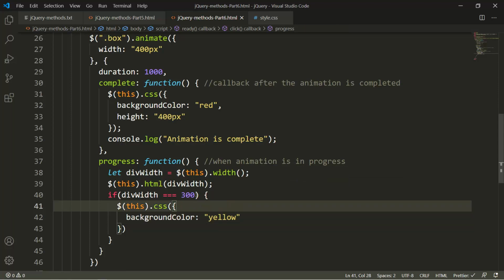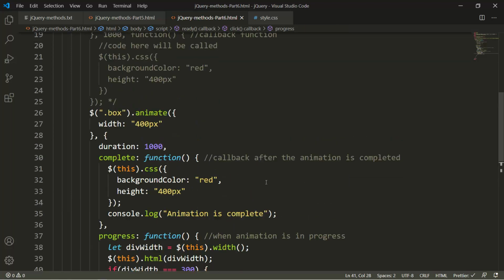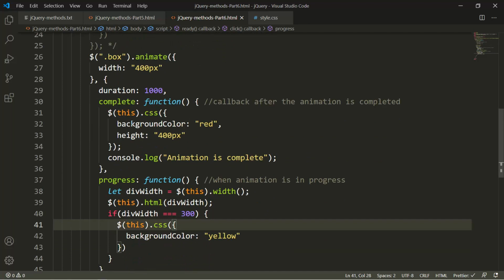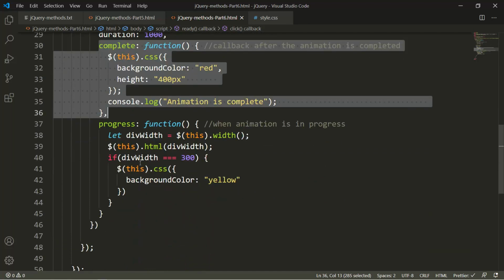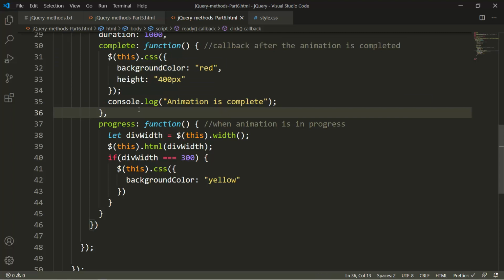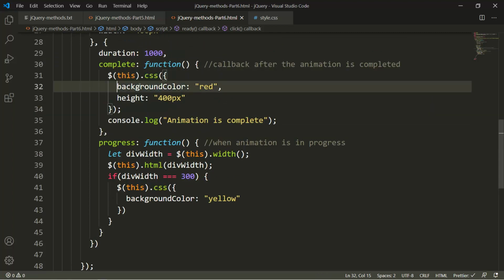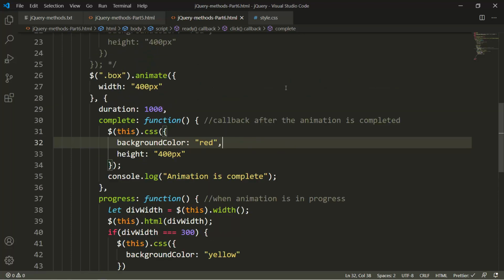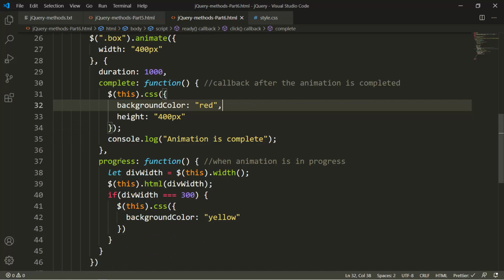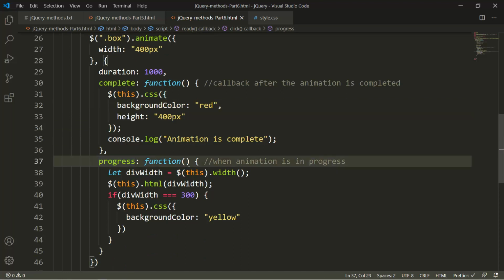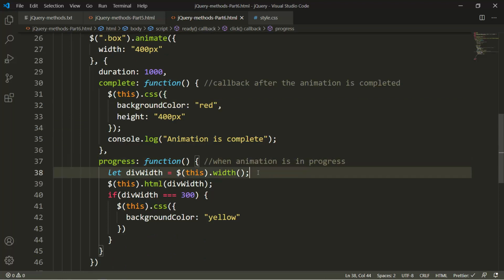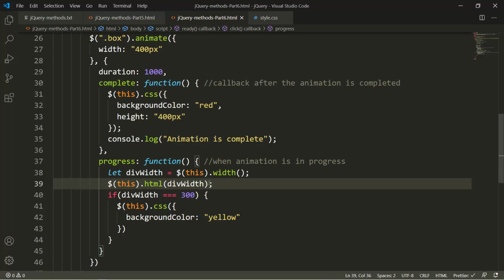So I hope this is not overcomplicating things for you guys. I just did it step by step. Complete is working separately, with its own functionality. What complete does is change the background color to red when the animation has finally completed to 400 pixel width, right? And the progress function is called while the div tag is still in the middle of the animation, and we are displaying the width of this div tag inside the div tag itself.